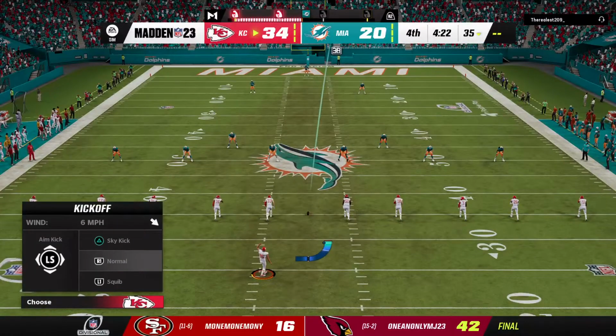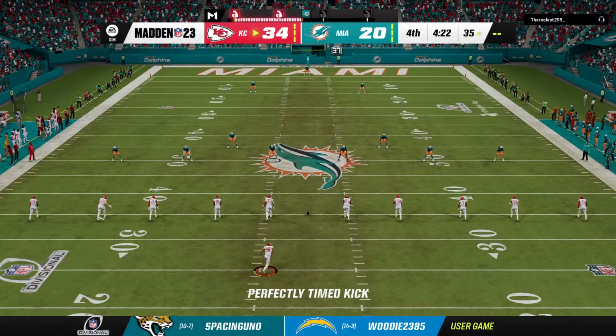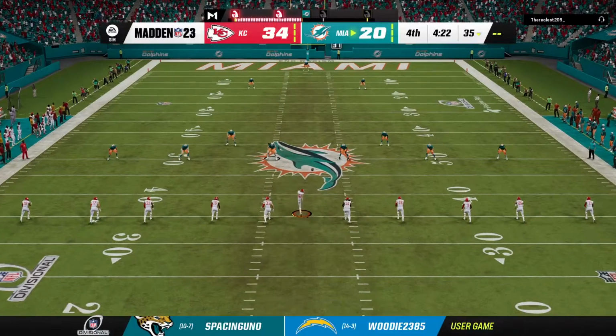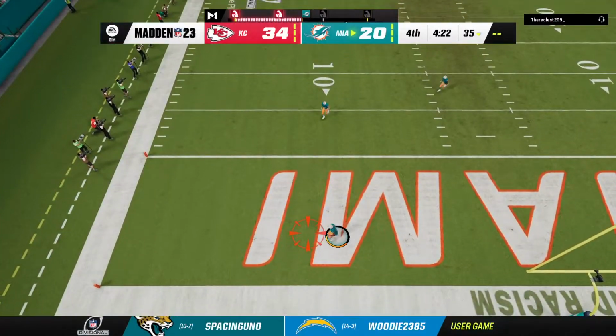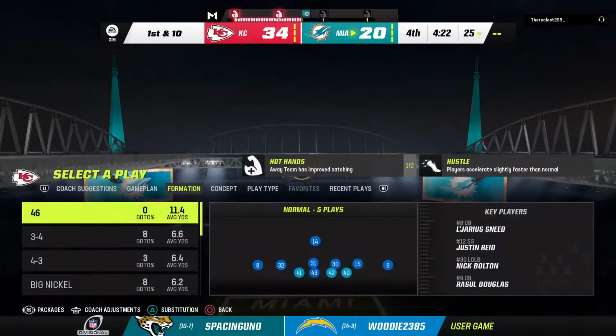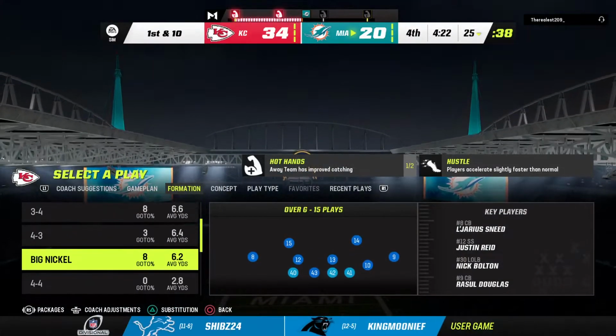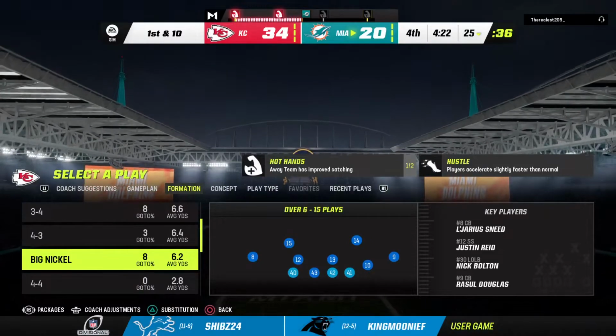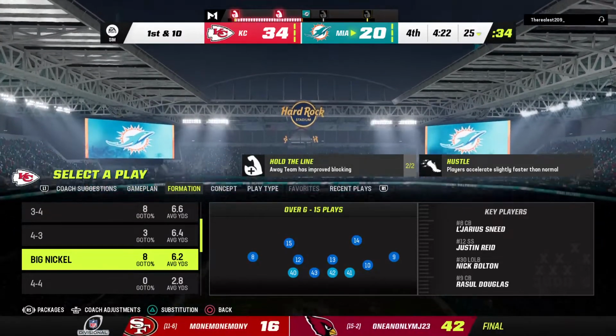Harrison Butker to kick off for Kansas City. Now after the touchdown, here's Butker on to kick it away. And no return on this one as the fair catch is signaled for and taken. Dolphins take over 1st down again at their own 25-yard line.